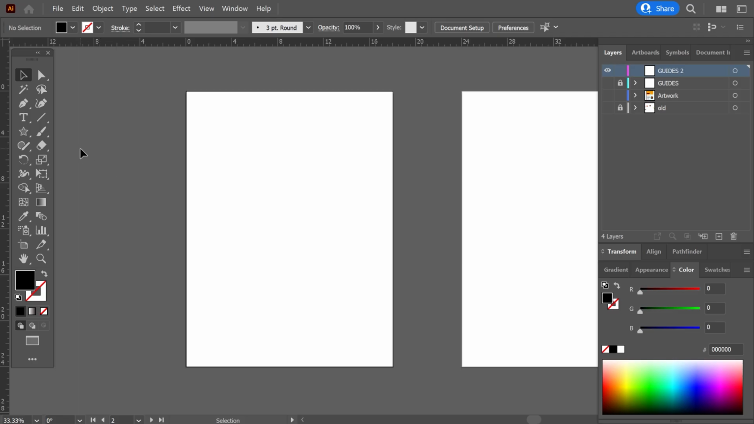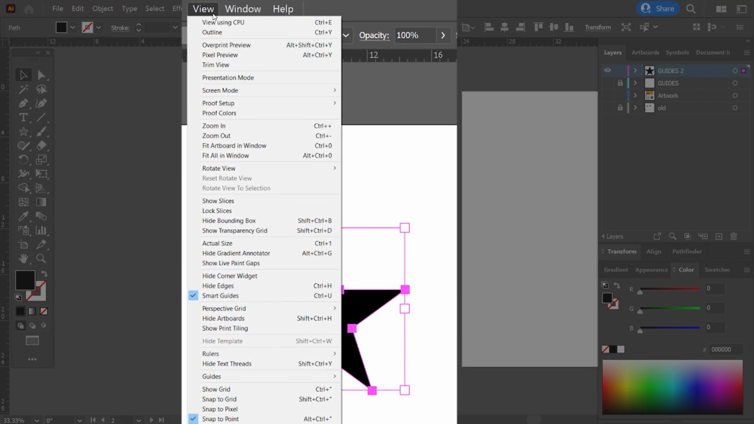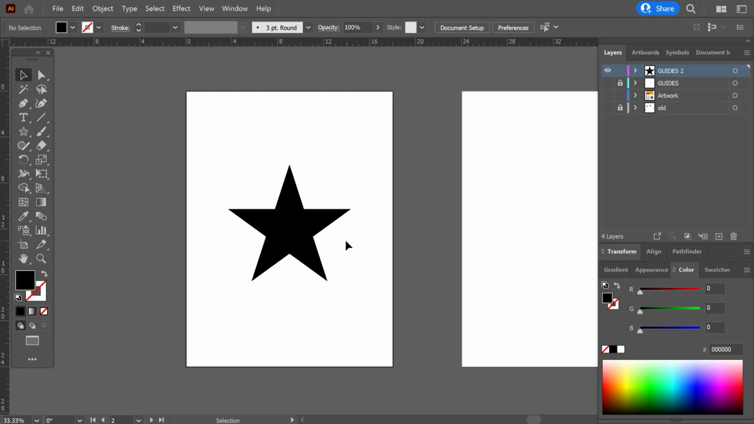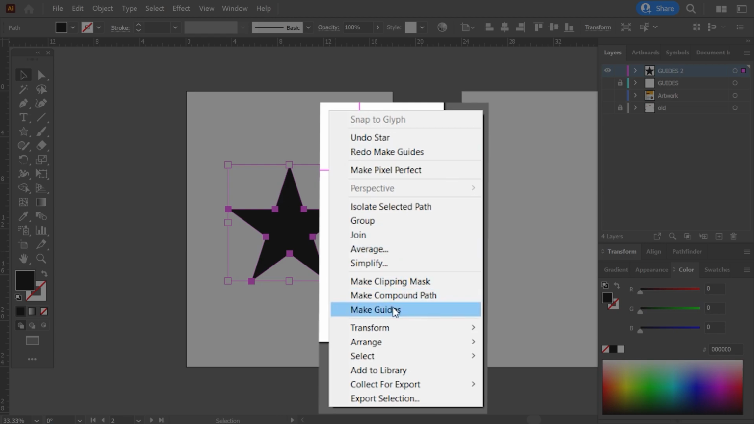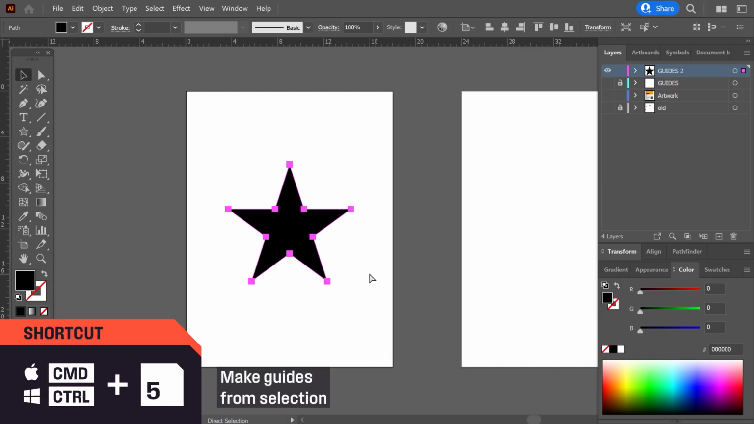Now, the more exciting and flexible way to create guides is by converting an existing vector path into guides. So if I wanted to make a star-shaped guide for some reason, I can select my star tool, draw one out, and with that path selected, I can go up to View, Guides, and click Make Guides. This can also be achieved by clicking on your shape, right-clicking your workspace, and clicking Make Guides, and by using the shortcut Control or Command 5.